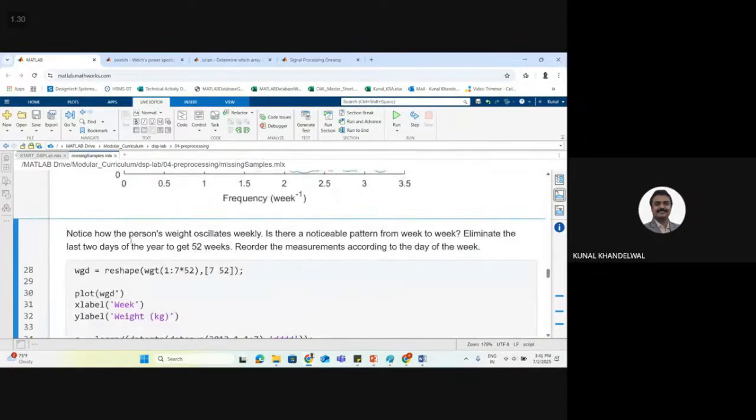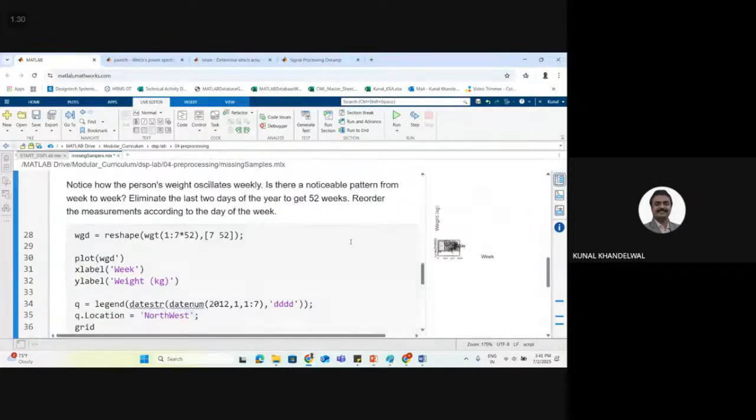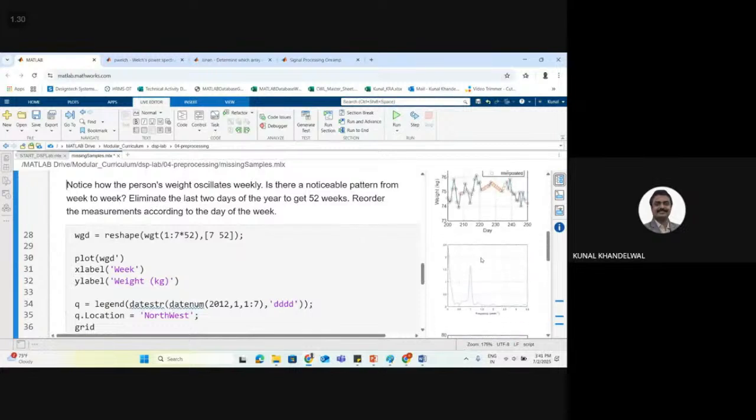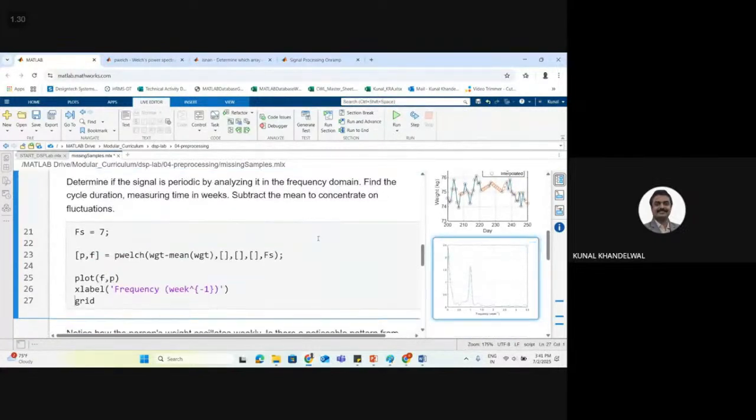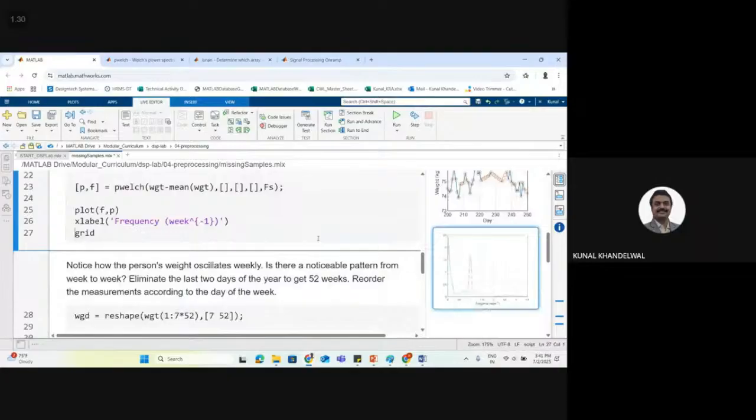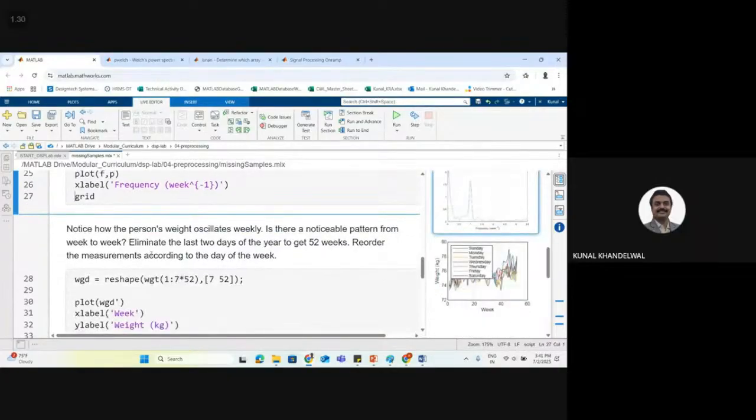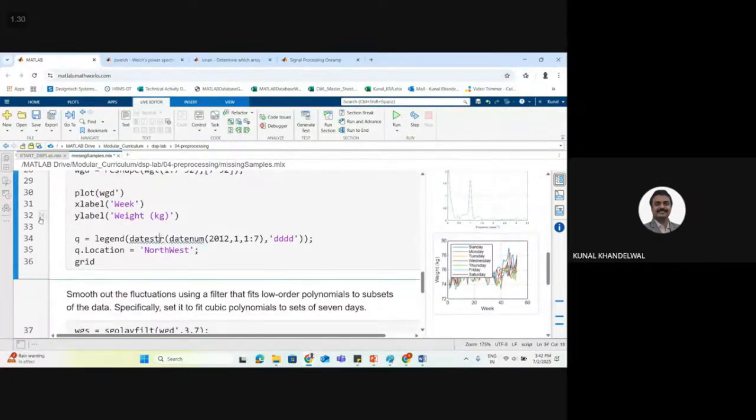Okay, if you look at this figure, it tells you that the person's weight oscillates weekly, if there's a noticeable pattern from week to week. So there are 52 weeks, right? So what we can do is reshape this and try plotting the data.